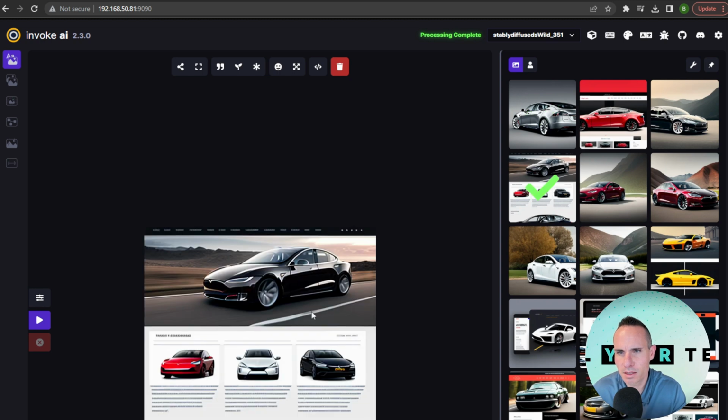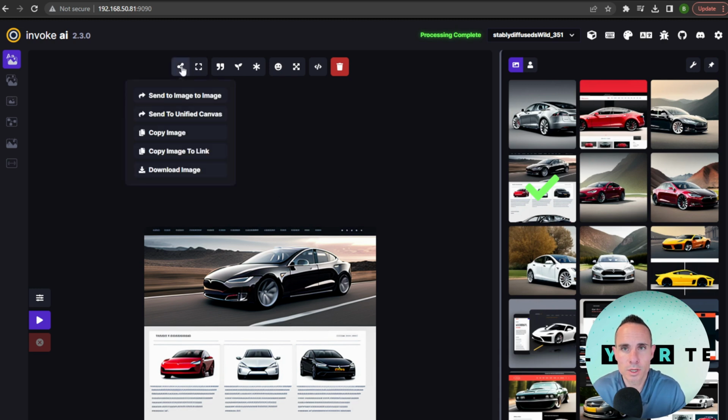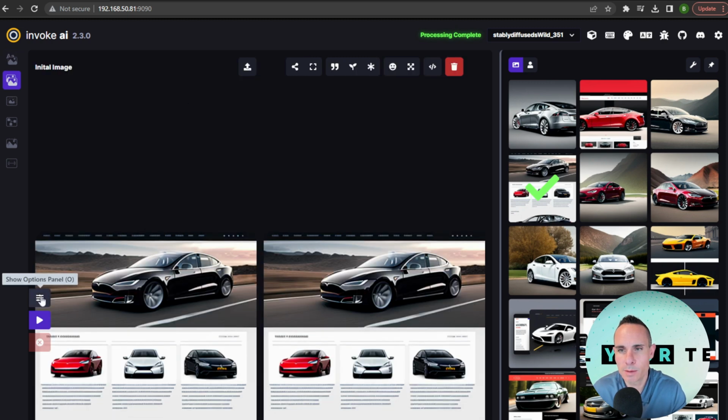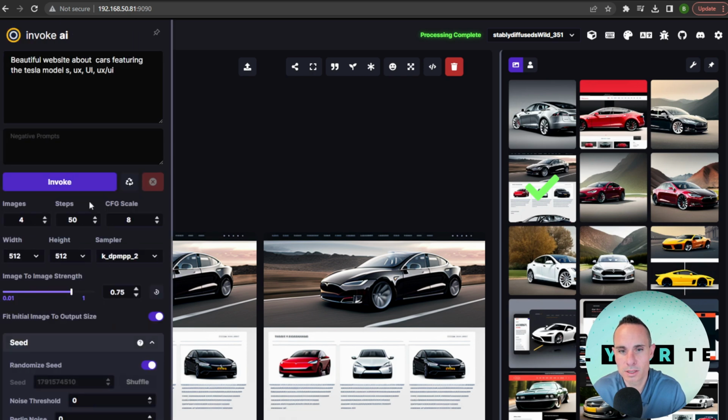And so I think I like this one the most. It's really well laid out and simple, easy to use for a blog. So what we can do is we can enhance this photo. So we can go up here to the upper left hand of the menu and say send to image. What that's going to do is copy over the exact image that we just had along with the prompt that was used. And now we can run upscaling on this to increase the resolution.